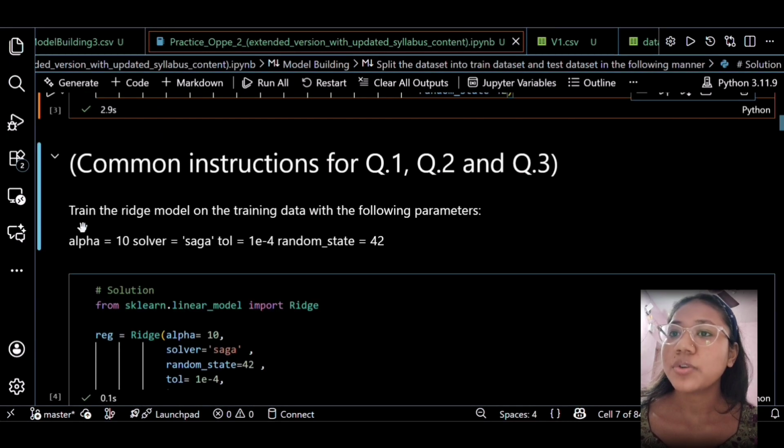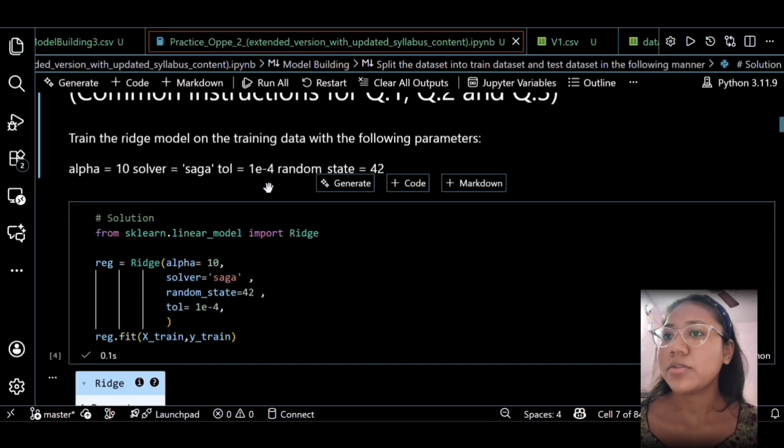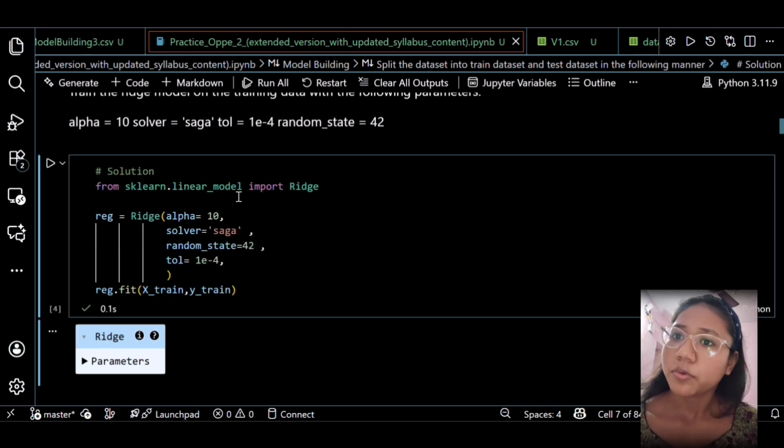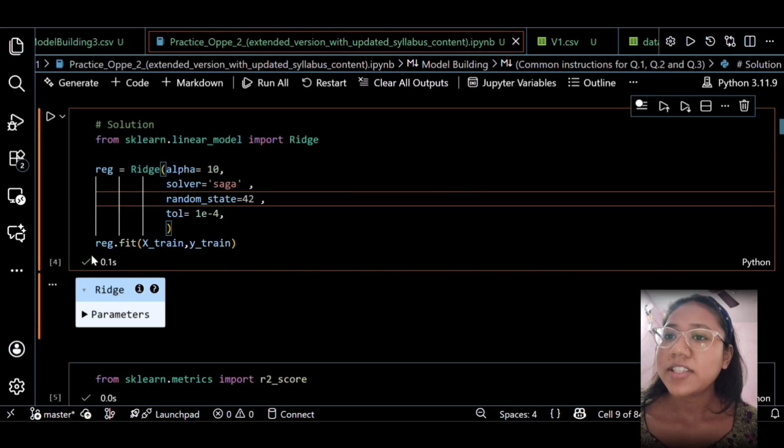Next task is to train the model on training data with the following parameters. Alpha, solver, and tolerance, and random state are given to us. So from sklearn.linear_model, we will import Ridge and we will set the following parameters as given in the question. Now we will fit X_train and y_train.